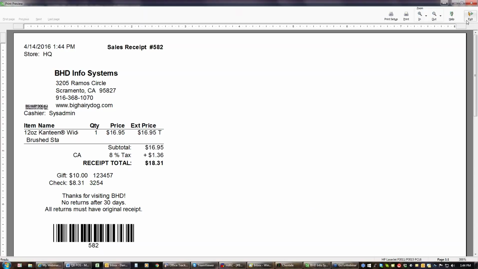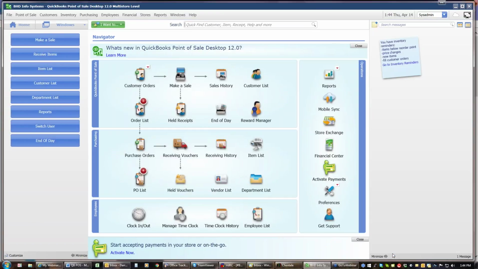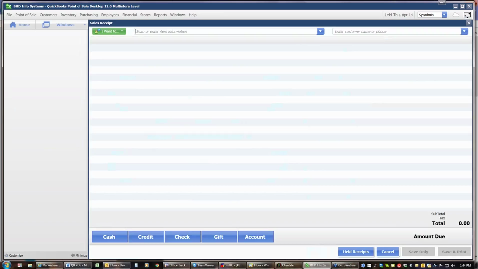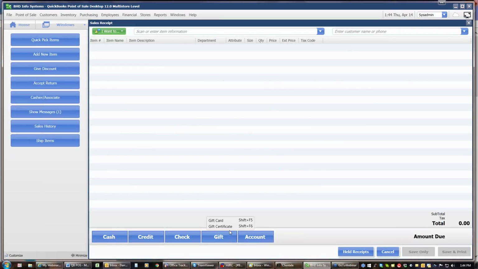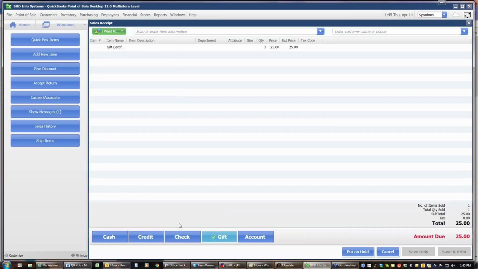All right. Easy enough. So nothing really special. If you were selling that gift certificate, when you choose gift certificate, instead of redeem, you would choose purchase. Enter the amount of the gift certificate and whatever the number is. Save. Now it adds it up here as an item and says they owe you $25.